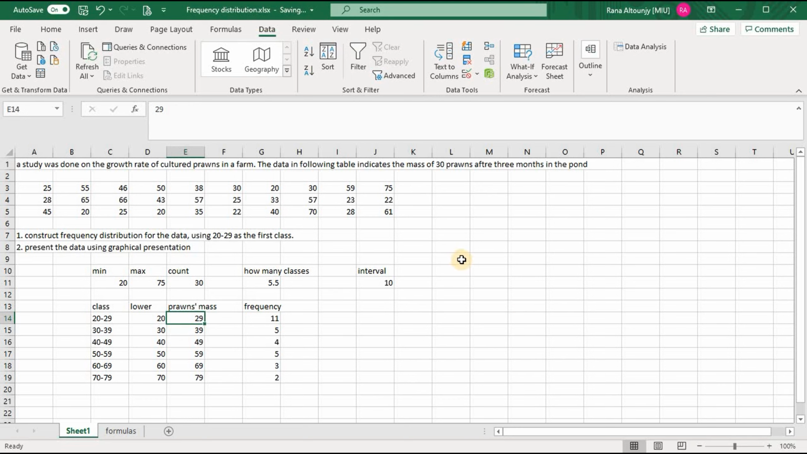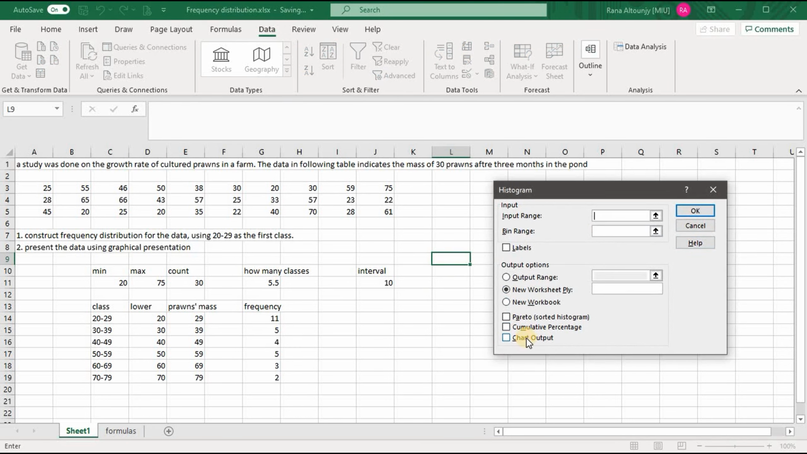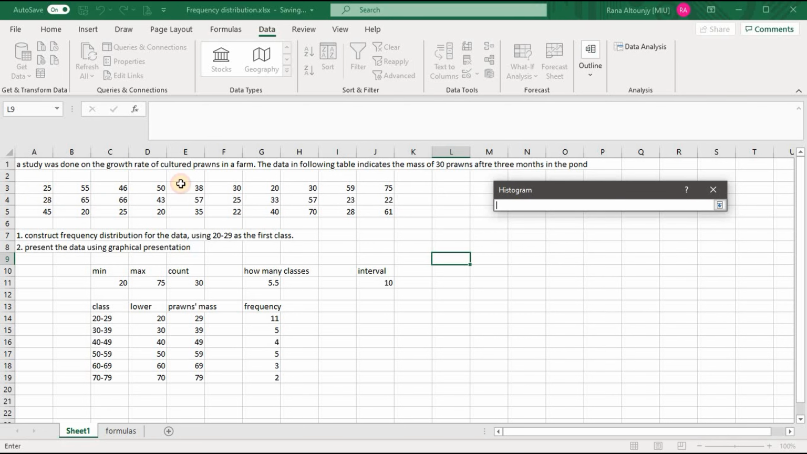What we need to do, we go to any empty cell, we click on it, we go to Data, we go to Data Analysis, then we click Histogram, put OK. Then you need to fill in the required information. What are the required information? First, we go to the input range. We click here, then we select our input range, which is the values.